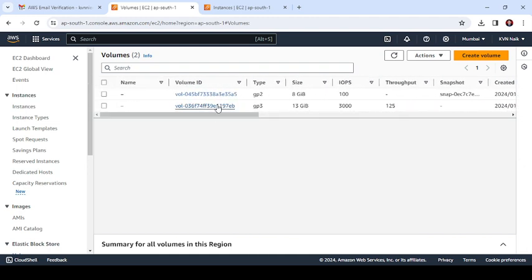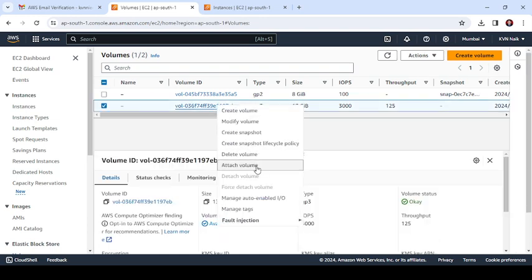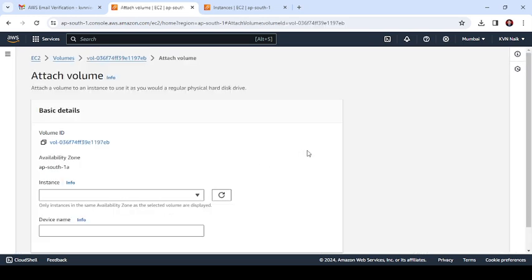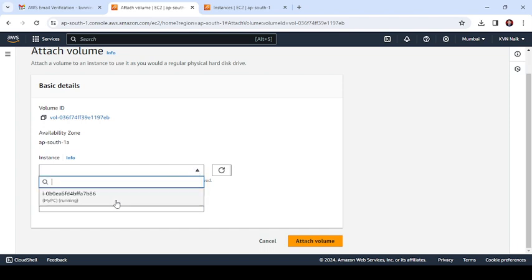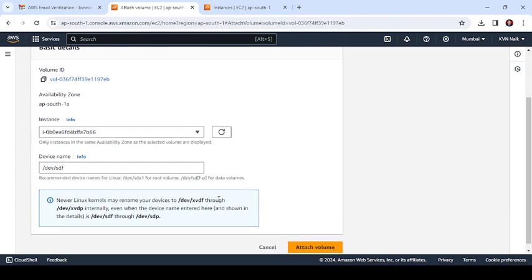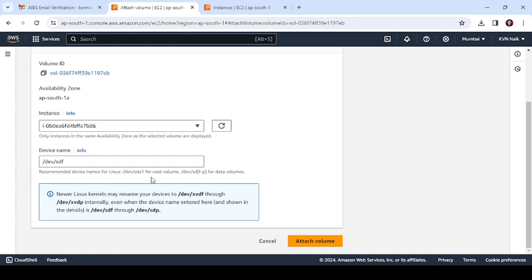So for that, you have to right click over this, and you have to click over attach volume. Now, after this, you will find this window. In here, you will find whatever virtual machine we have created, my PC, a virtual machine. So you have to select this. This is the device name, and the newer kernel renames your device to /dev/xvdf. So this will be the new identity of your volume. So attach volume.